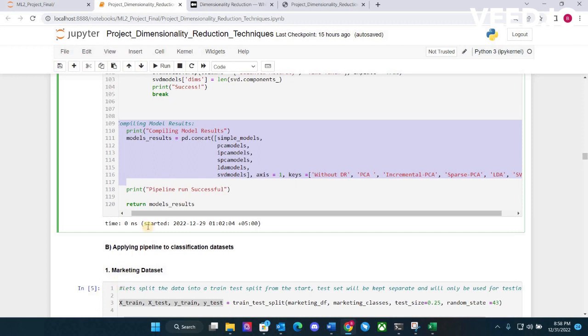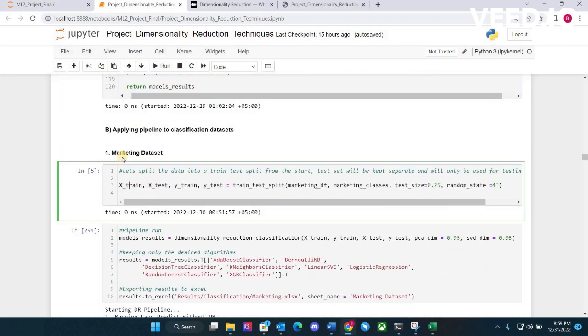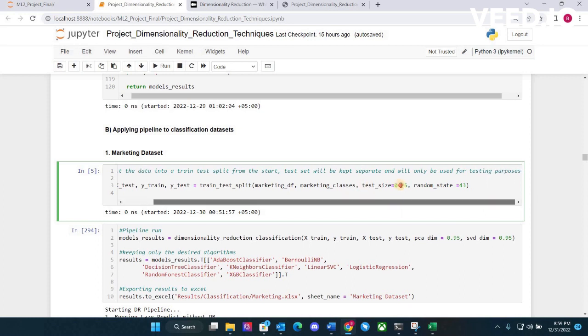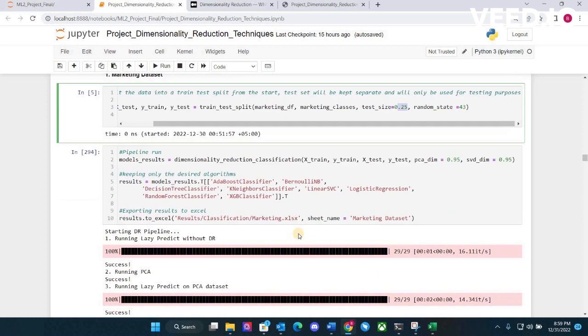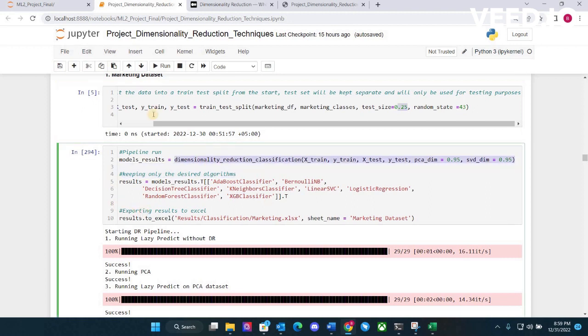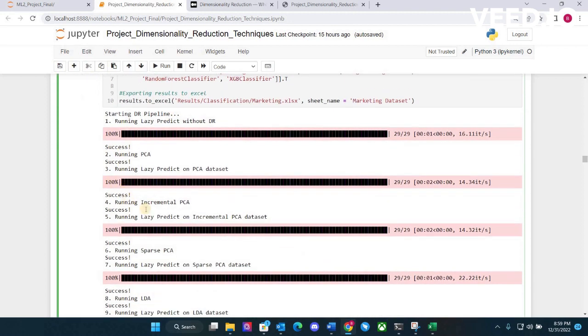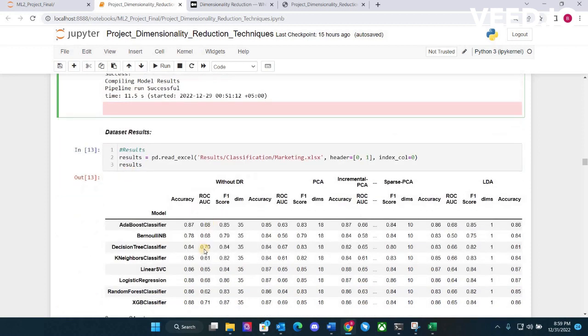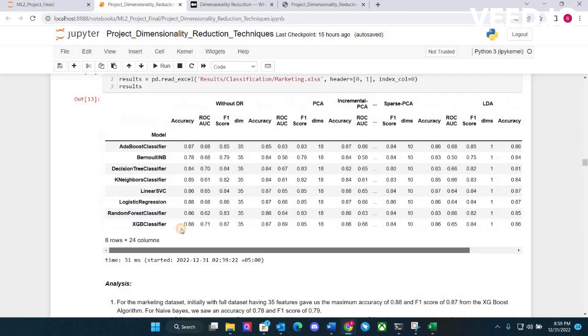Let's see one of them in action. I pick one marketing dataset from the classification datasets and see how it works. Firstly, I used train test split to split the dataset with a 0.25 ratio. And then I ran the pipeline. Look how it runs in a very neat fashion. And then finally it outputs a result in this way.